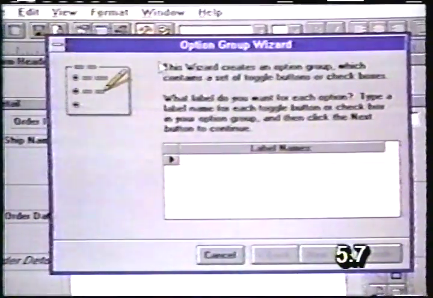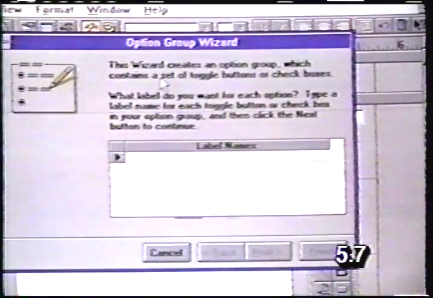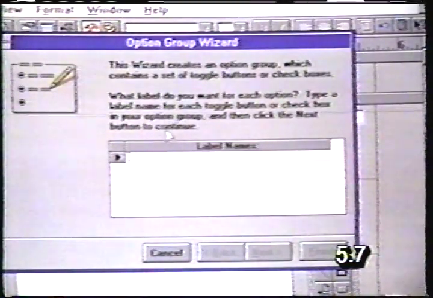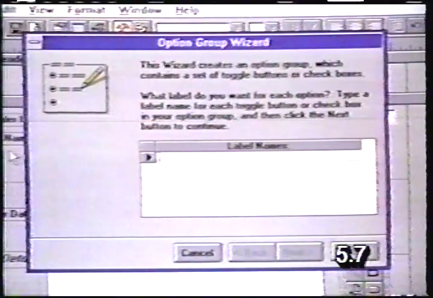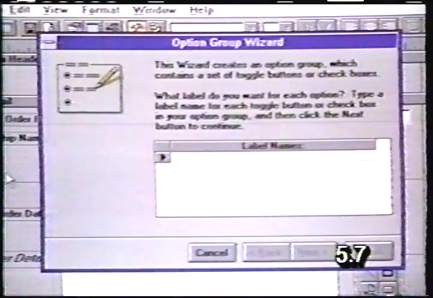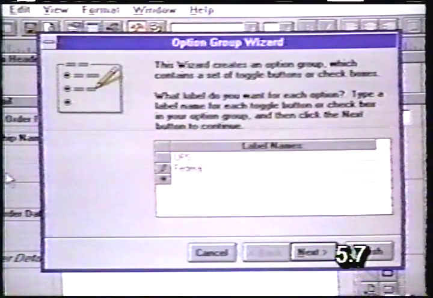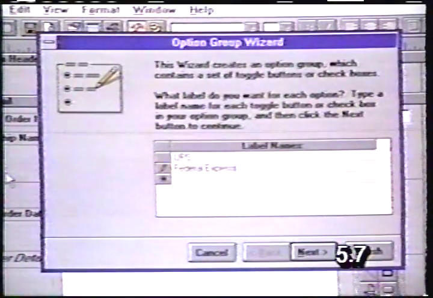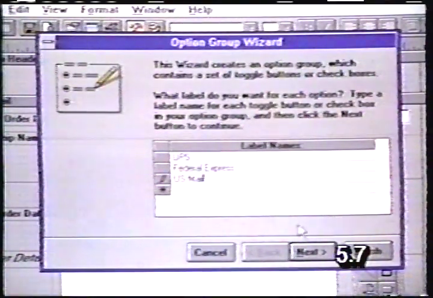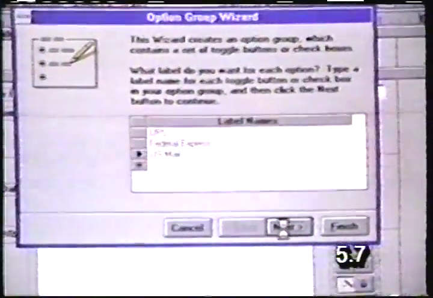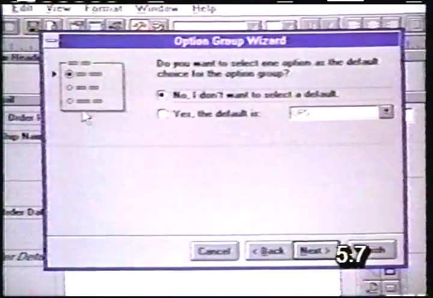Microsoft Access loads what's called an option group wizard. This is going to take me step by step through creating my option group. I need to type some label names for my choices for my option group. I'm going to type in UPS, Federal Express, and US Mail. Now I'm going to click on Next. Remember, those options are going to appear right here.